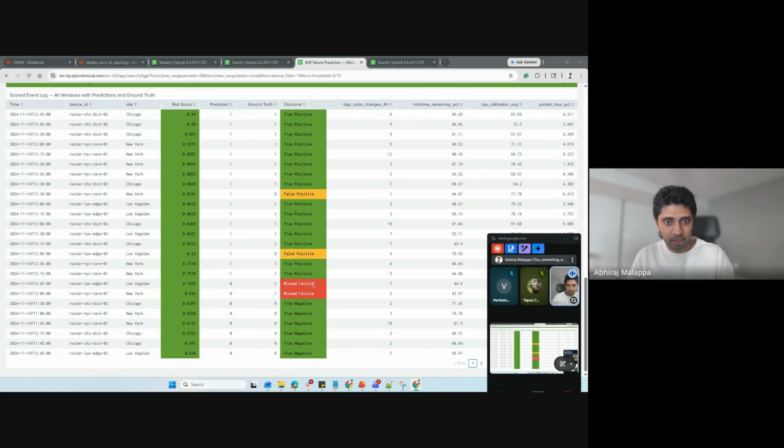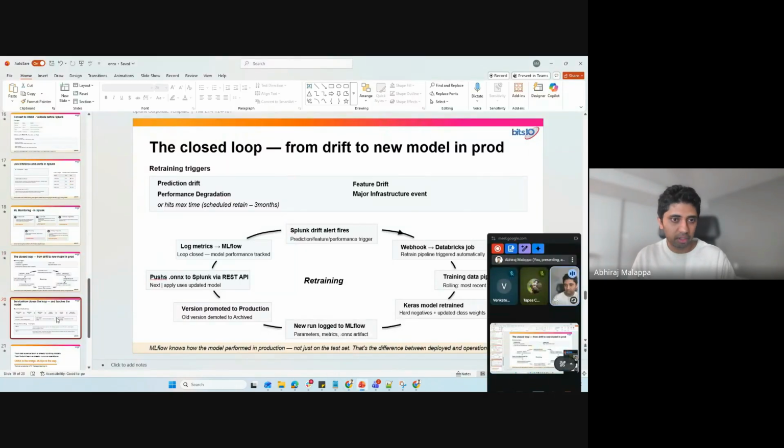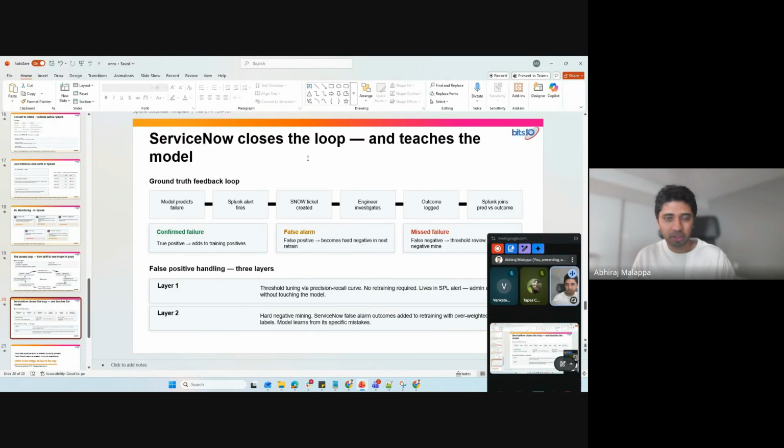And then these are the places where our model failed, because ground truth was 1, meaning there was a BGP failure happening, and then we did not predict that. So it's really important to monitor this as well. And all of this really comes down to this particular slide, which talks about closing the loop, about when we should be retraining the model. The ServiceNow lookup that I was showing on the dashboard really stays here.